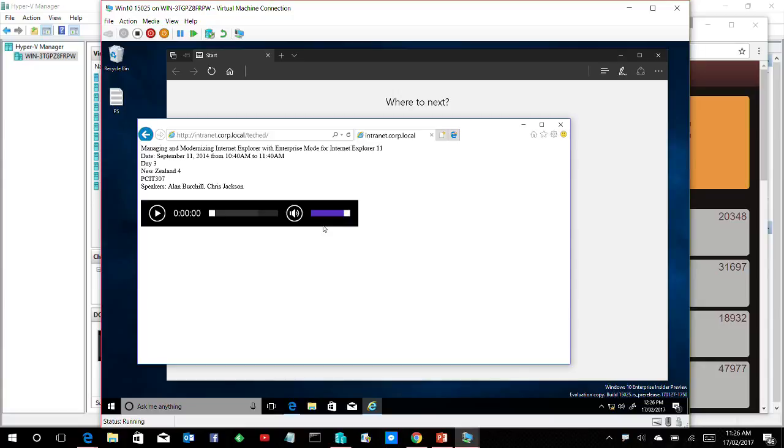Everything in the intranet zone will go to IE. Everything not in the intranet zone will go to Edge. However, your enterprise mode site list manager list, remember, had that option there, says open in Edge.